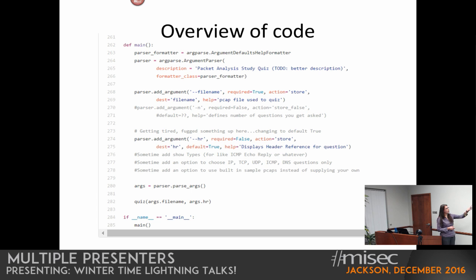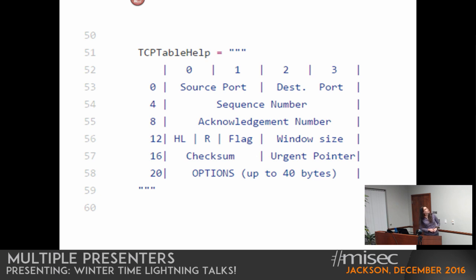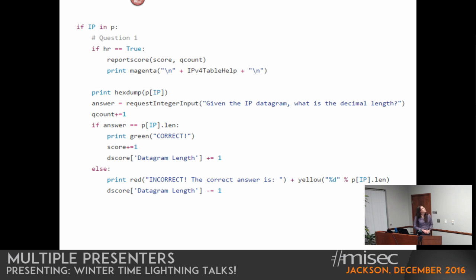So I drew out the little diagrams we'll see shortly. They kind of look like this. There's a little table that will show you what the offset is so that you can map it out yourself. You can turn that on or off; if you think you've got it and you don't need this help, you can just turn it off. Similarly for TCP and UDP, and I won't go through all of them, but they all look like this. These questions are very similar to the questions that were asked on the exam.